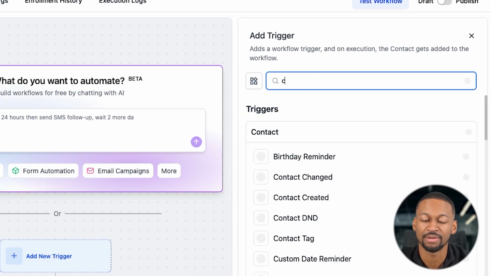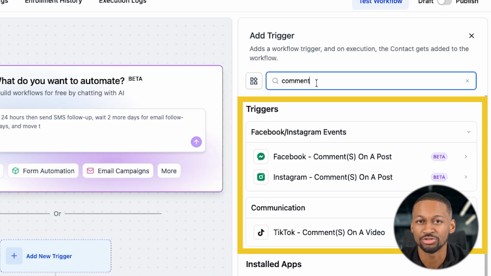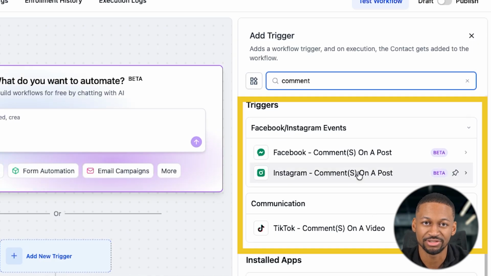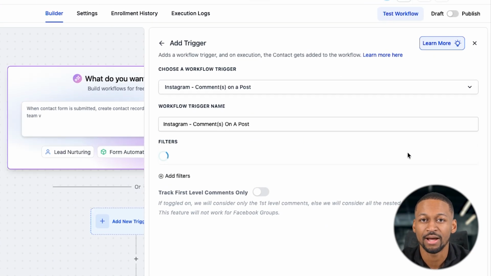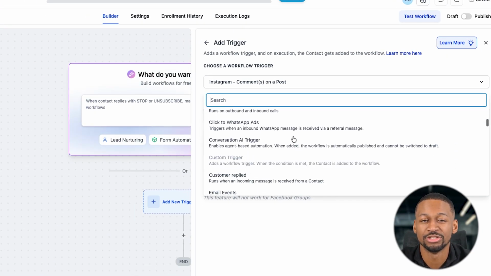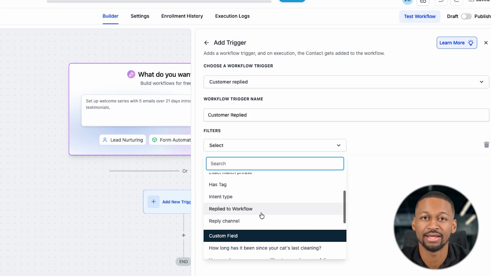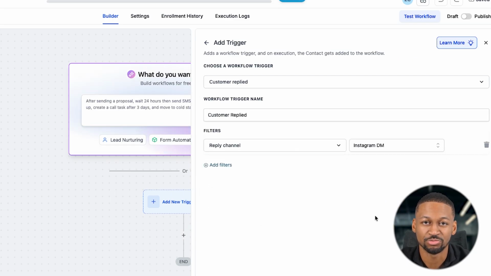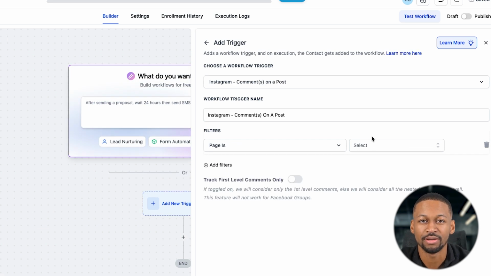If you search comment, you'll see options for comment triggers from Facebook, Instagram, and TikTok. So all the major short form platforms are already covered. For this example, I'm going to use Instagram comment on a post, but for ads, you would want to select the customer reply trigger and then add a filter for reply channel, set it to Instagram DM, and then a filter for exact match and write your word. But I'll stick to Instagram comment on a post for this walkthrough.